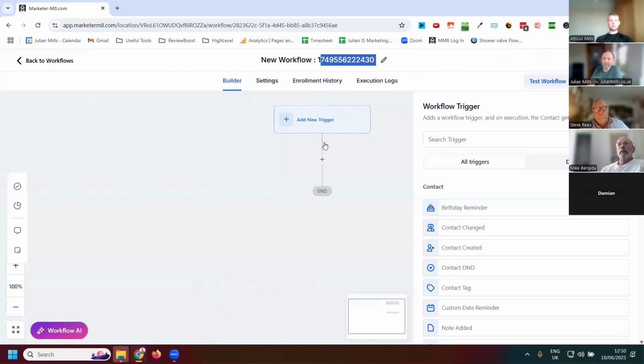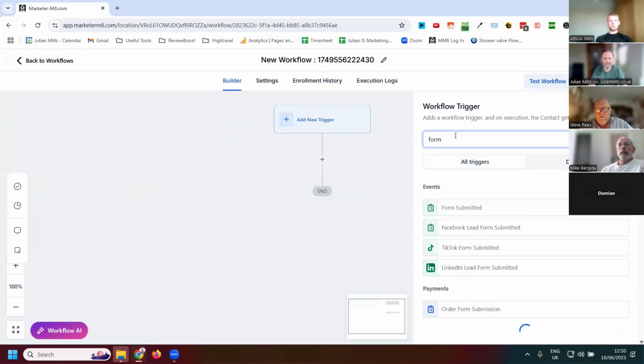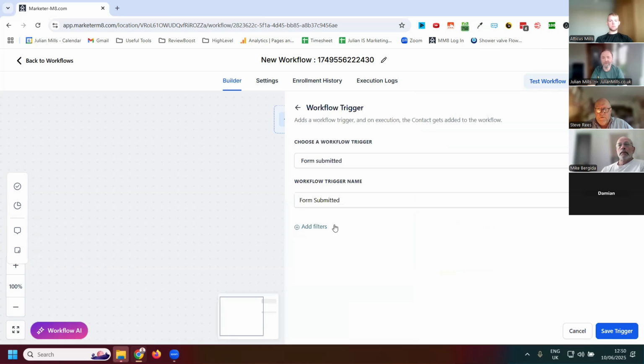Just moving things around here. So the trigger would be when a form is filled in. Type in form submitted. We're not doing Facebook advertising. It's a form that you would submit. Obviously you design in the site section and forms. You design your form. I've got one here made earlier.